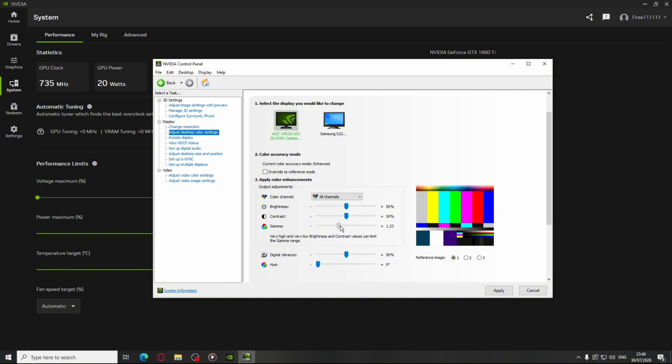Drag the contrast slider to increase or decrease the difference between your darkest and brightest areas. Higher contrast makes images punchier and more vivid. Lower contrast makes the image flatter.